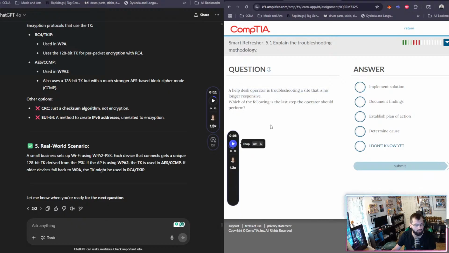A help desk operator is troubleshooting a site that is no longer responsive. Which of the following is the last step the operator should perform? Document findings.